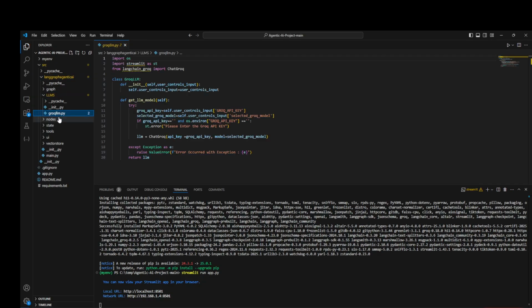So I will be having Grok LLM related code, and I would like to modularize it. That's where I created a Grok class, and this is a standard constructor. What we are going to do is have user control inputs, and whatever the inputs are, they will get stored here.